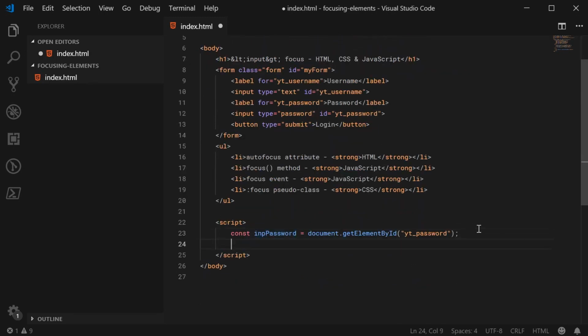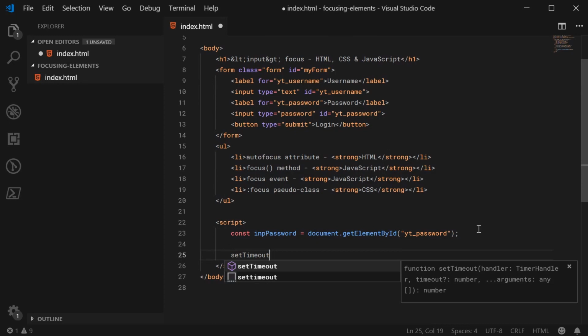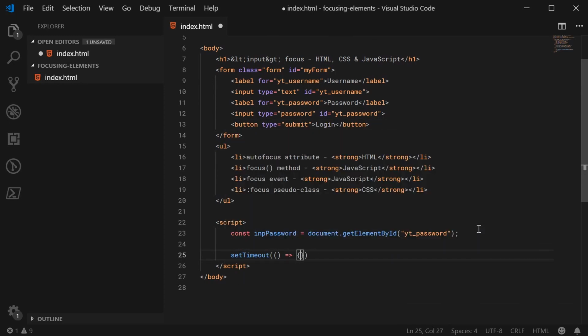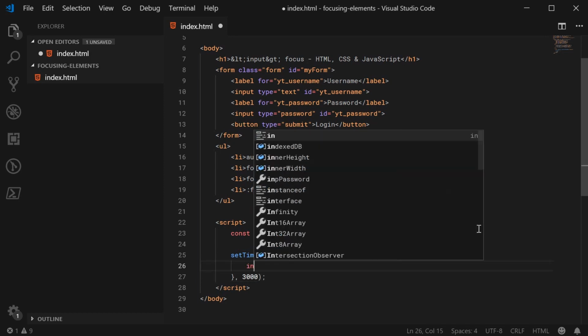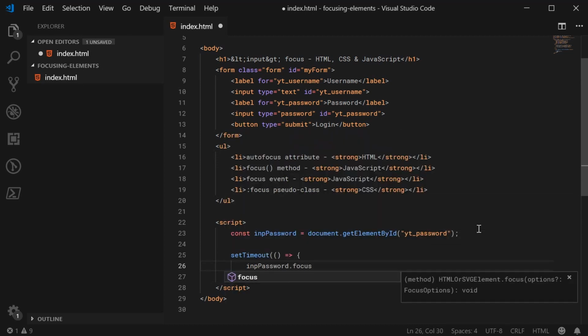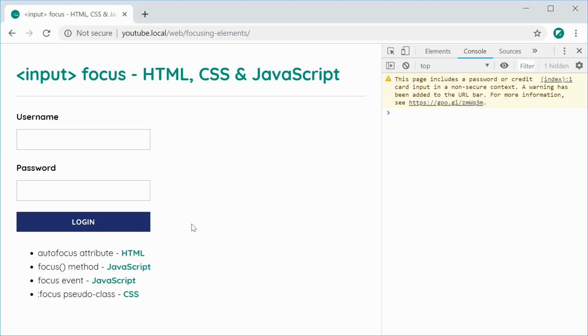We can simply use a setTimeout here and say after 3 seconds. So I'll just put a function inside here, and after 3 seconds, we're gonna say inpPassword.focus. It's simple as that. I can now save this, refresh the browser, and then wait 3 seconds. We can see here that the password field now has focus. So you can, of course, do things such as have different panels on your website. When you open a new panel, maybe an input field inside there becomes focused automatically. So that is the focus method with JavaScript.